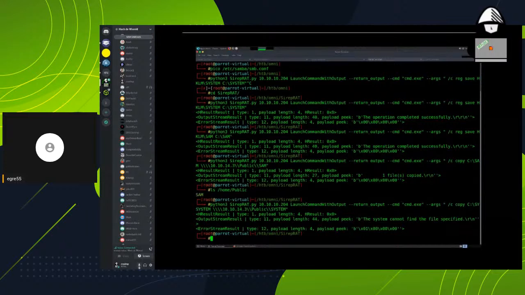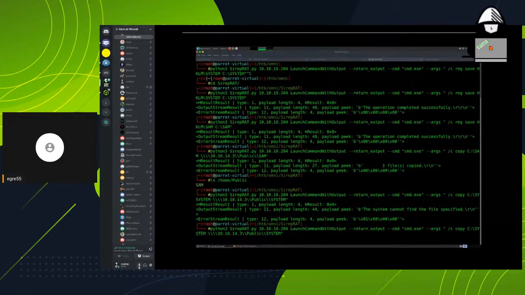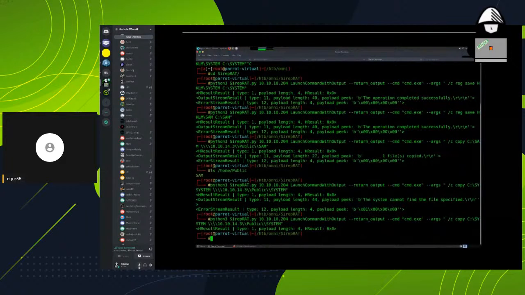System cannot find the file specified. Yeah, of course. I'm sure if you look at most APTs when they're hacking into stuff, probably 50% of what you're seeing is typos.